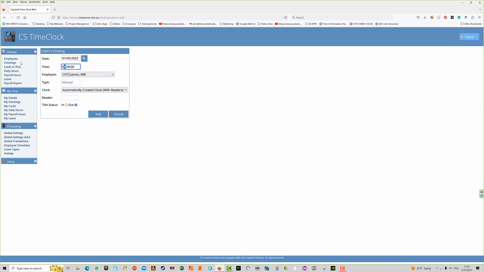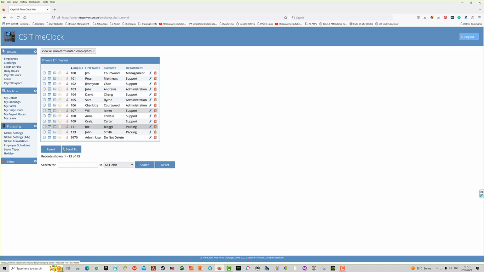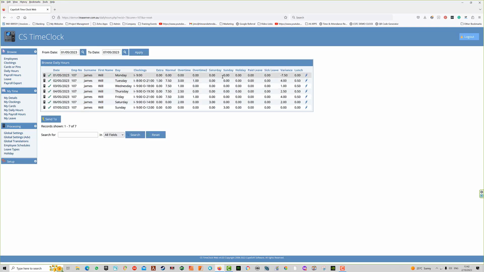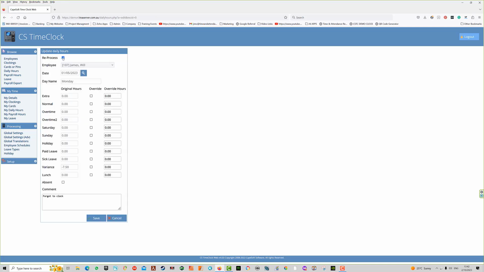But I think in this instance, the better way to do it is to go back to Employees and back to Will's hours, in this second icon here called Employee Hours. What you can do is just override this using the Edit icon at the end of the screen. Just press Change, tick the Reprocess box, and just click the normal category. We want to override 0 with 7.5 hours.